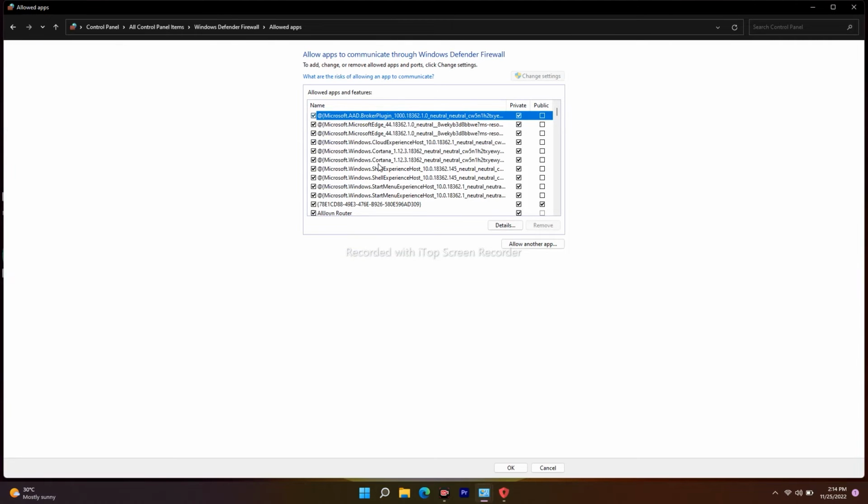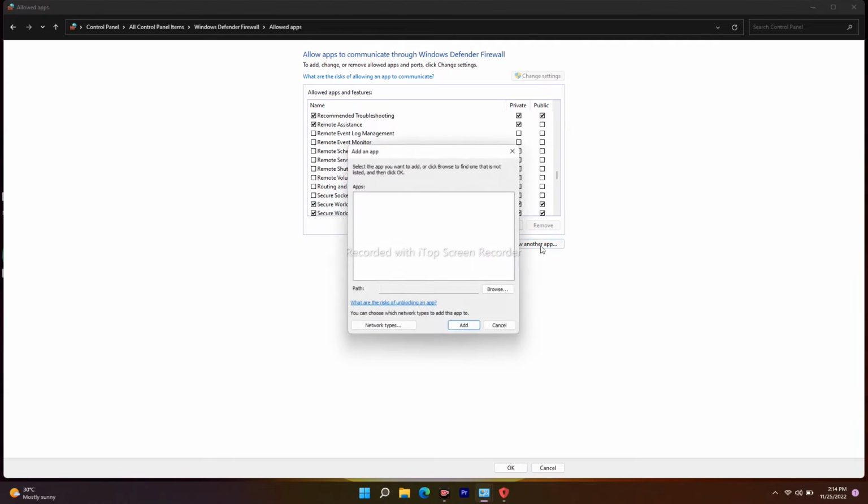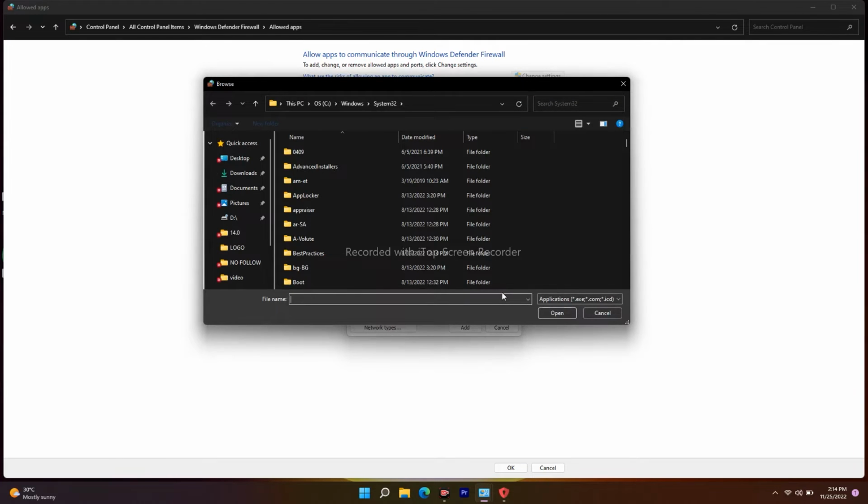Now from here you have to select it. Make sure that both Riot Games and Riot Vanguard are checked, or enabled here. If you scroll down, as it is in alphabetical order, you can see that so far it is not there, so we have to add it. Click on allow another app, click on browse, and first we can add this.